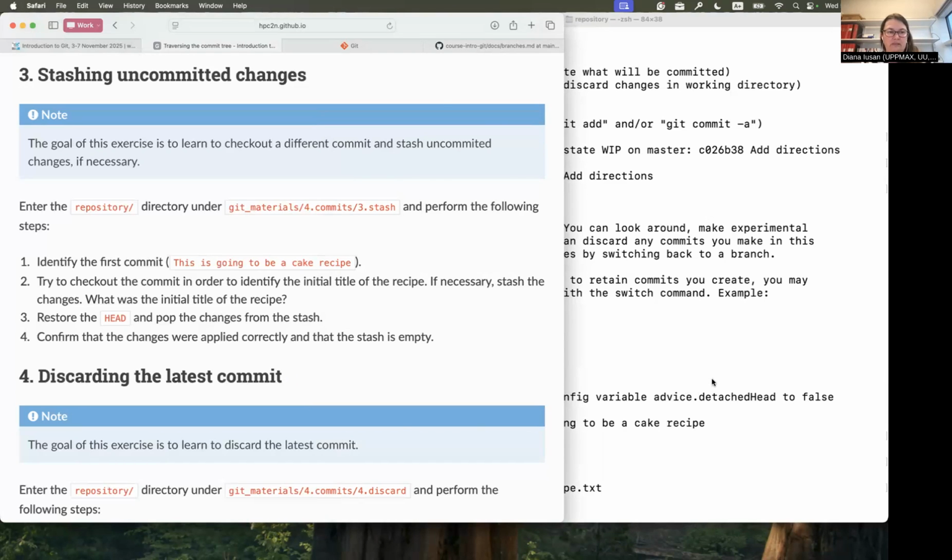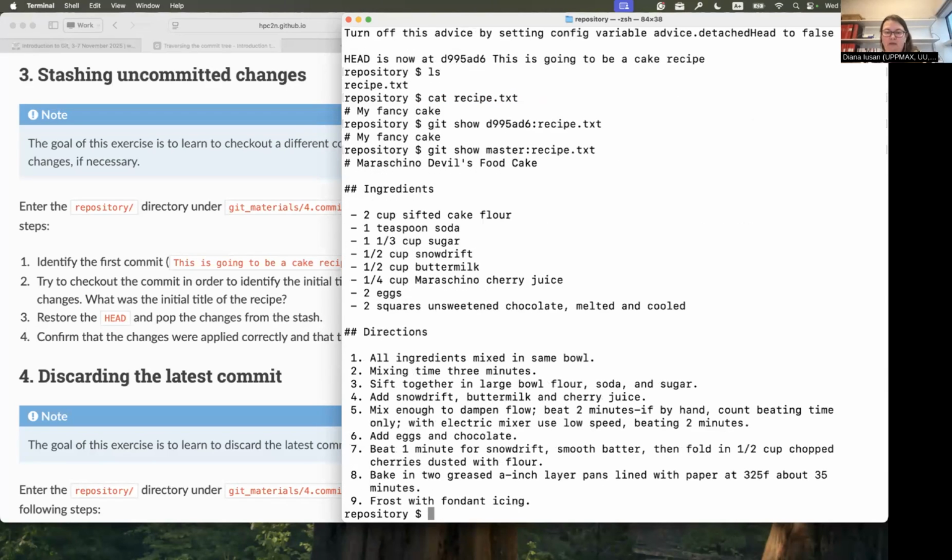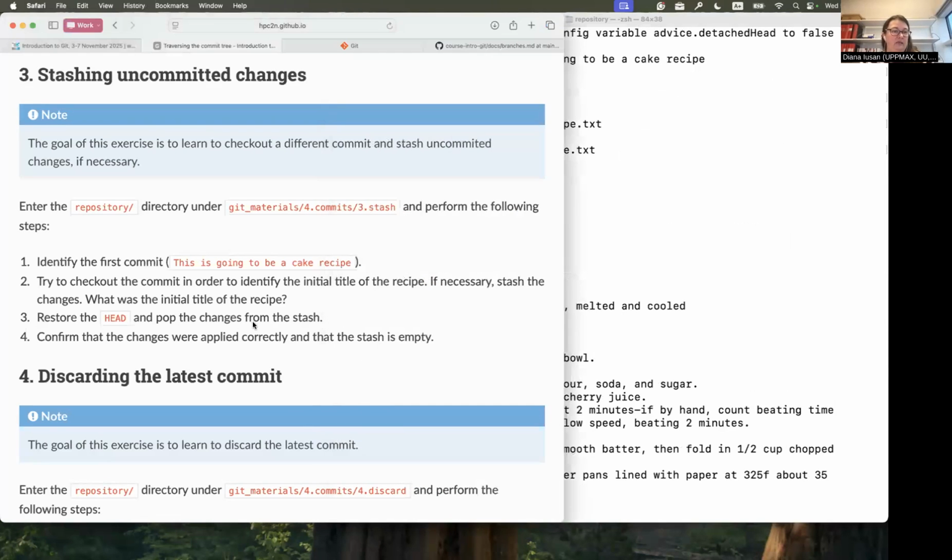And then I can see that the initial title of the recipe, which is what we should have checked, is My Fancy Cake. Actually, I don't remember what it was for master, but I can do that. So I can do git show master and see what was the name in the latest commit. So actually that changed, so it's called something else right now. But initially it was My Fancy Cake.